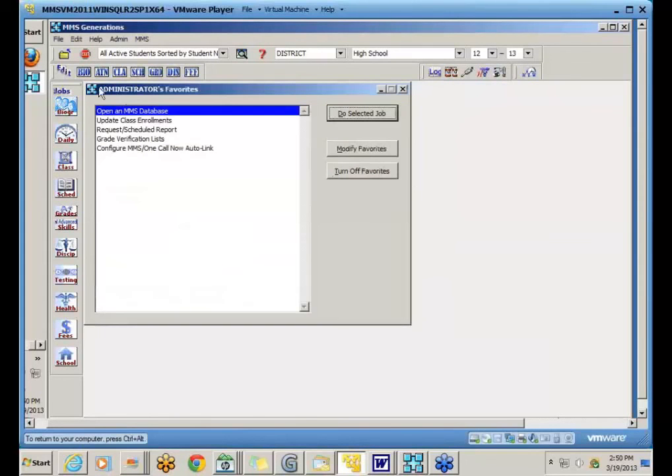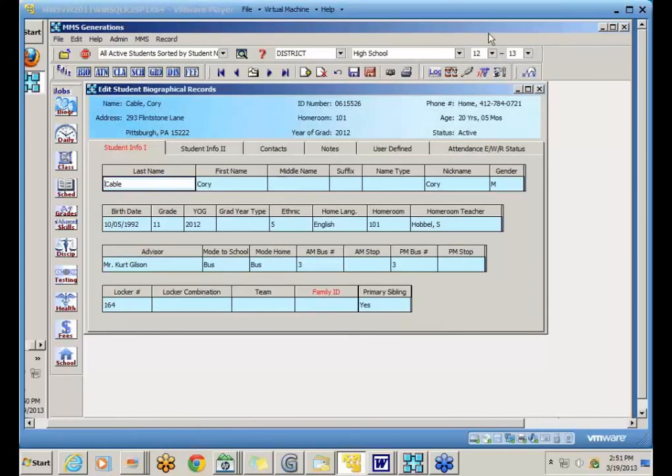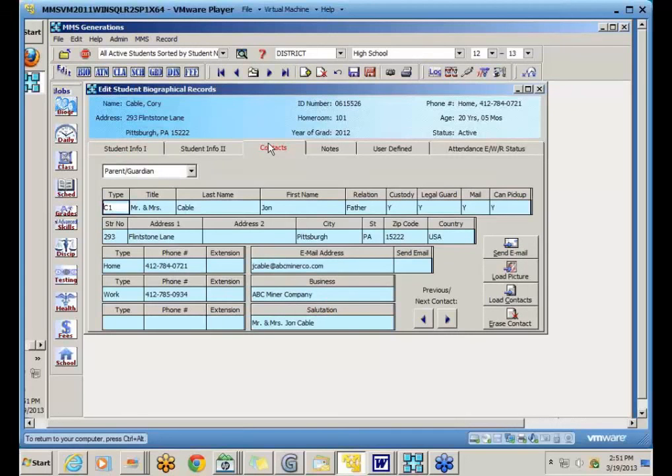And now if I go into the biographical record, I'll see that Corey is here. Now granted, his information is from last year, so you might need to go in and update his contact information and so forth. But the big advantage to using this method is the student's ID number will be the same as it was earlier when they were in your database.